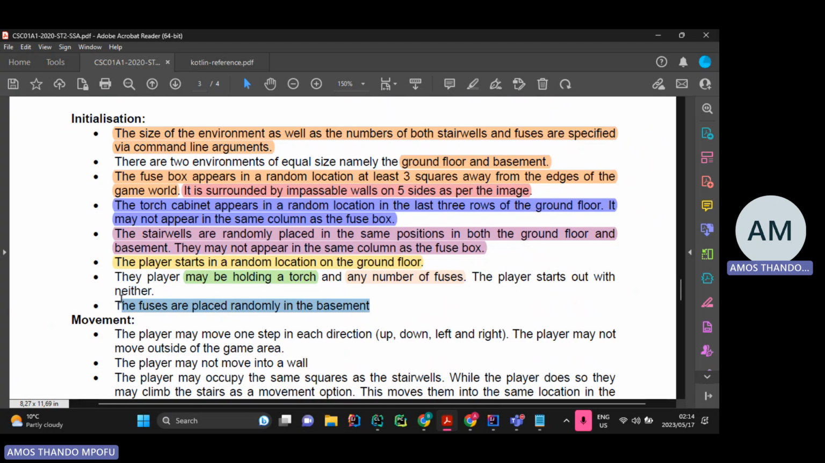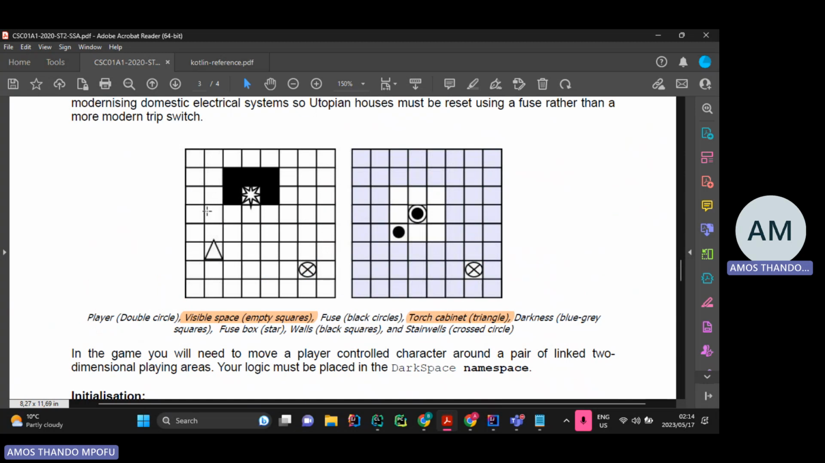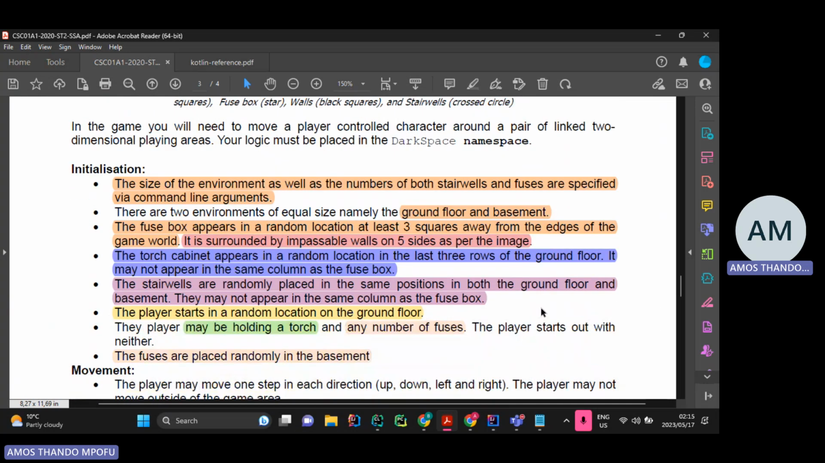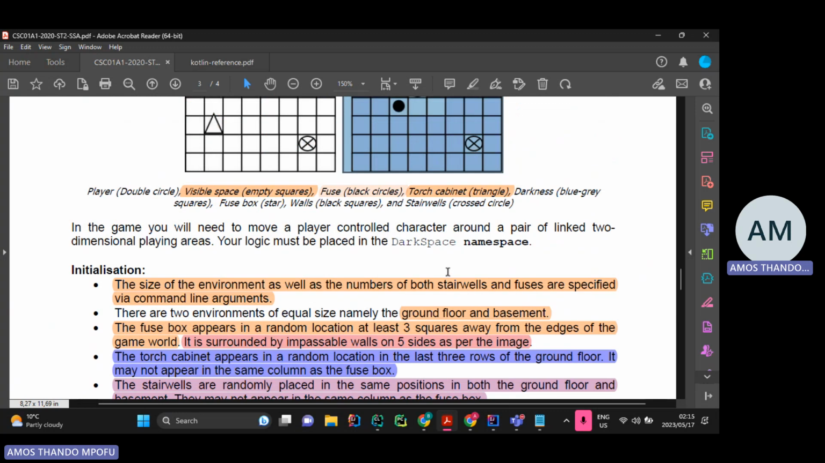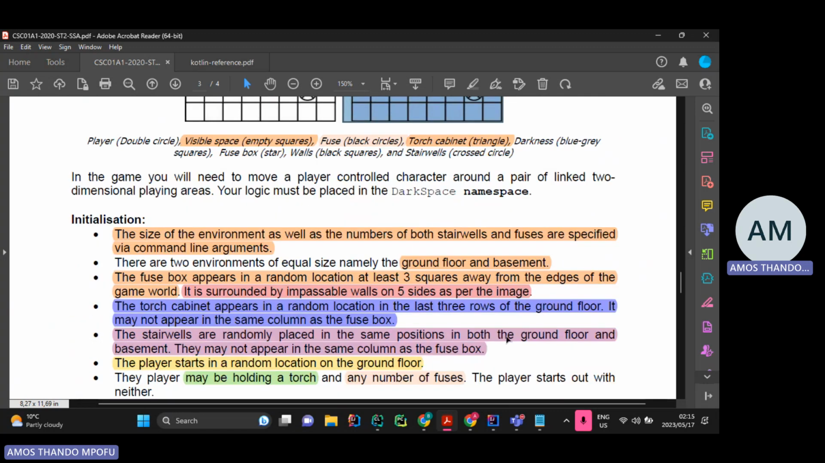Okay, the fuses are placed randomly in the basement. Now let's start talking about the fuses. Black circle. Now they're really confusing the way they created this thing, because now we see a fuse, right? They said a fuse is a black circle. That's a fuse. Where's the black circle? It's here. So this means this is the ground floor. That's the basement, right? Okay, that's fine. And this is the ground floor. So far we've been doing okay.